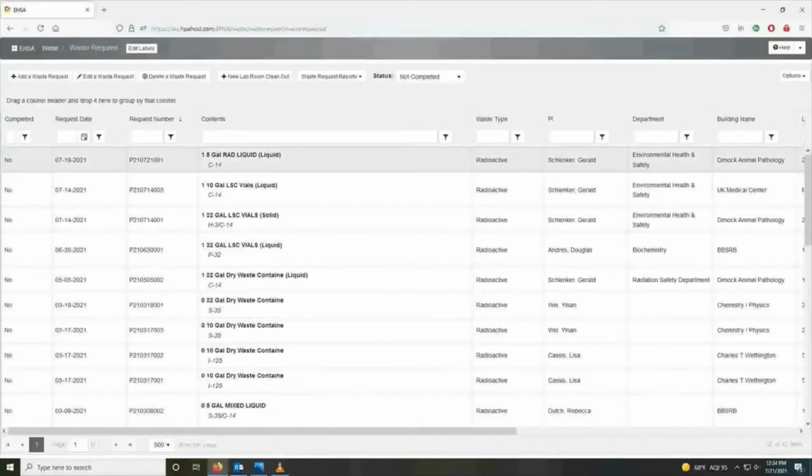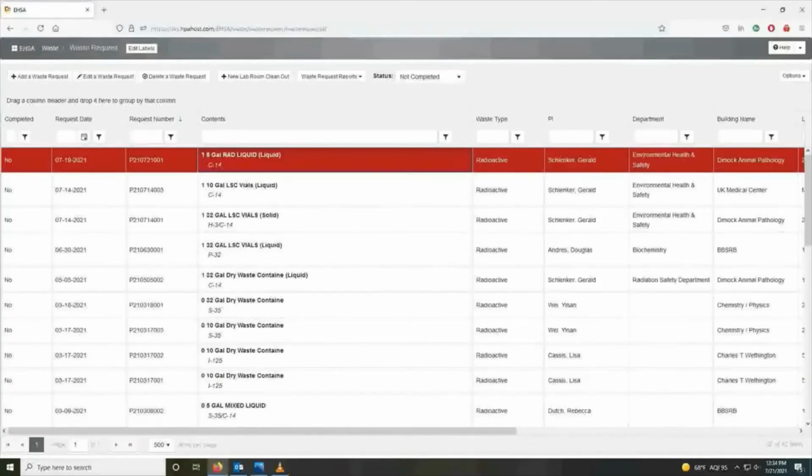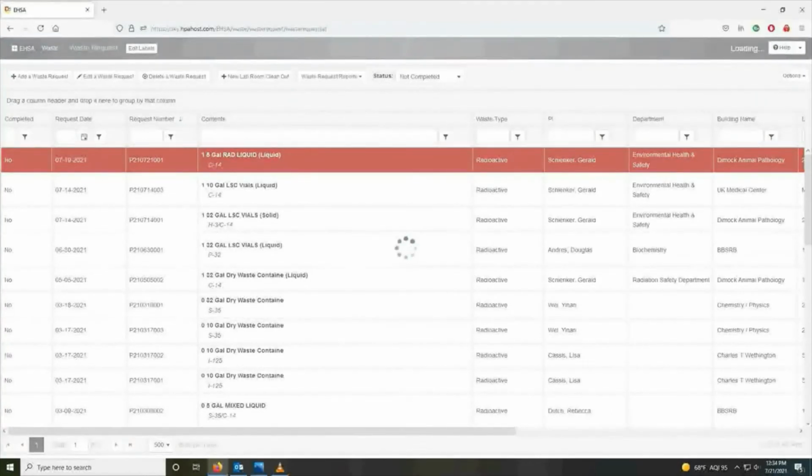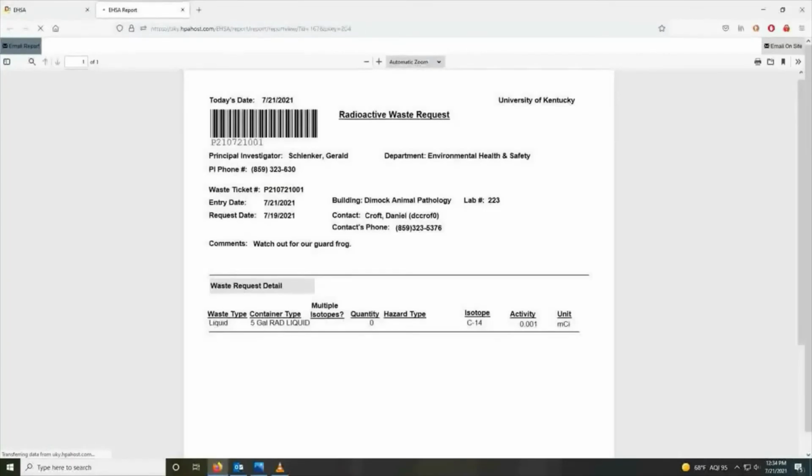Highlight the ticket you just submitted by clicking on it. Then go to the menu labeled Waste Request Reports and click on it. In the drop-down menu, select Radioactive Waste Form. You should be brought to a new tab with the Waste Request Report. Please print out this report and tape it to the container with the waste to be collected. This helps us to confidently identify what needs to be picked up.